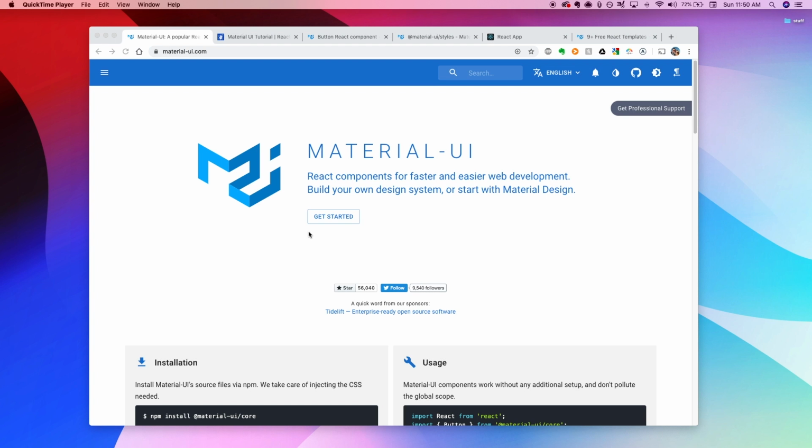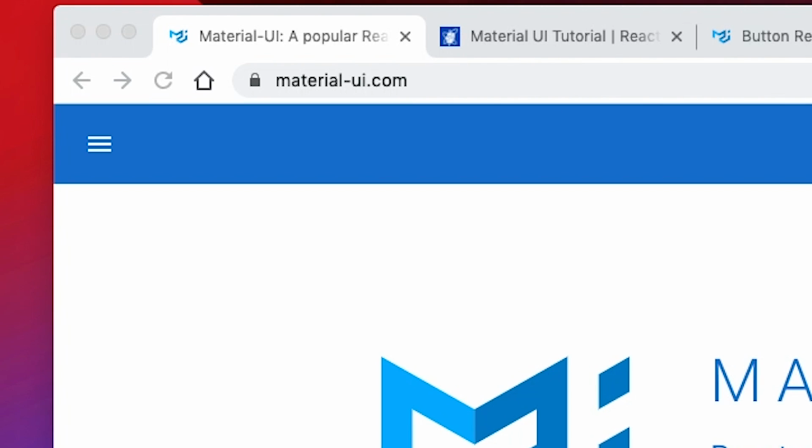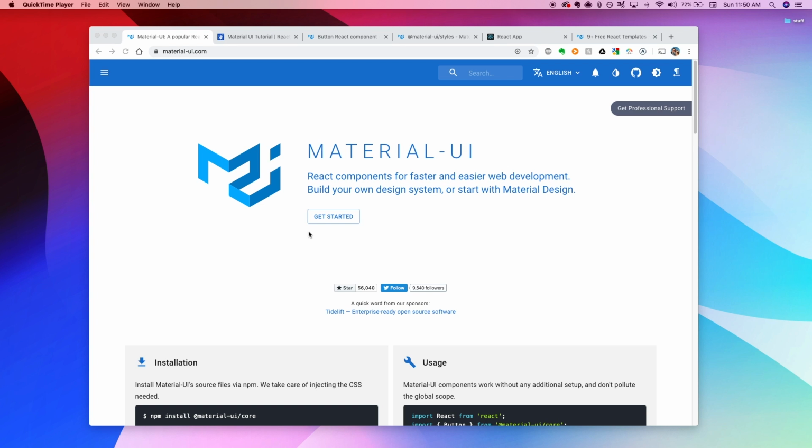So here we are on materialui.com. You could see this is a UI library for React. They give you React components for faster and easier web development, as they say. My thoughts on this library are this is the best UI library for React that exists. So if you try to look at other React UI libraries and you've kind of were wondering which one you should use, I recommend this one. I don't really even have a second recommendation.